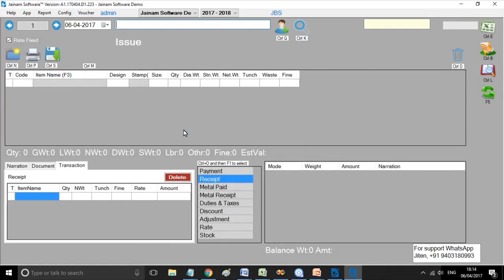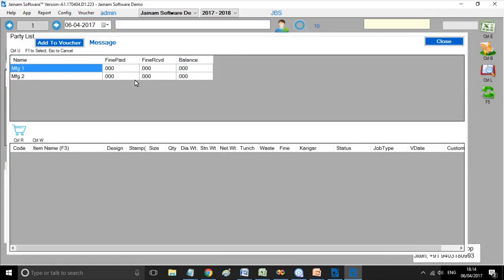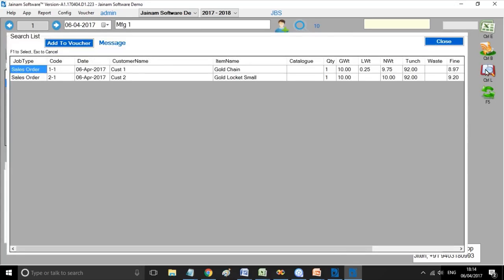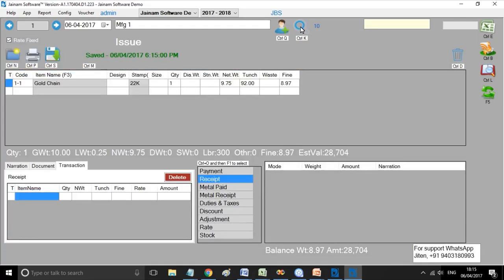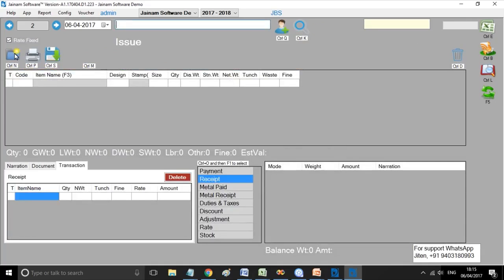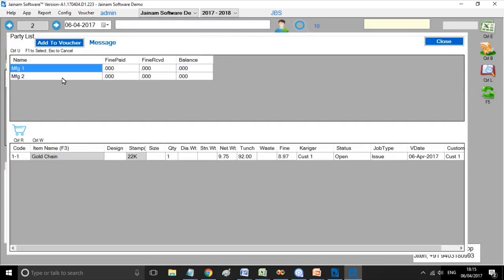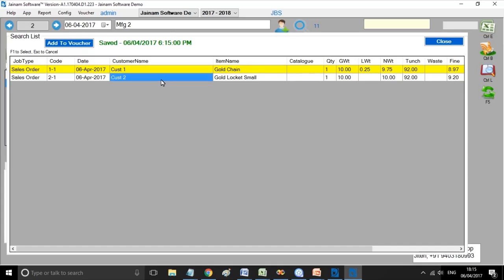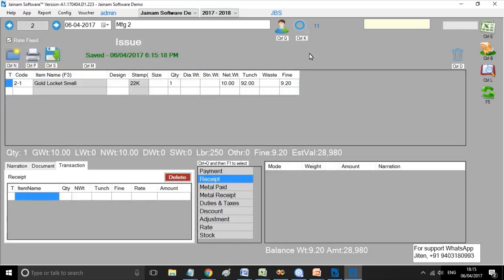In vouchers, now I want to issue these orders to Karigar. I clicked the Karigar icon. I can see MFG1, MFG2, two Karigars. I selected MFG1 and assigned the customer 1 order to MFG1. I clicked control N, that is new, and selected MFG2. I want to assign the customer 2 order to MFG2.